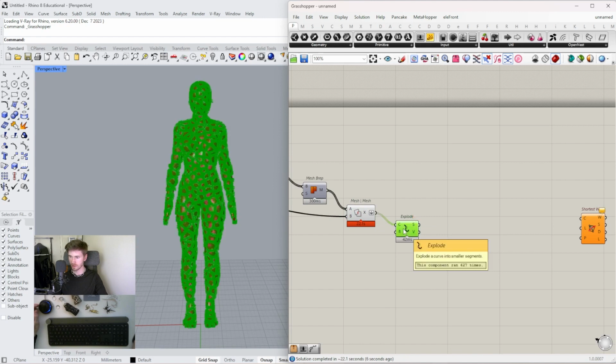We can plug that into the curve input, and this will break it up into segments and vertices at the exploded segments. We can flatten both of these because, again, we want these all to be the same list. We don't need it to be grafted, not for this workflow, because we want to reference them all at the same time, not at separate times.